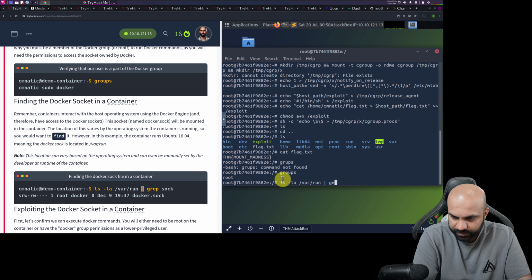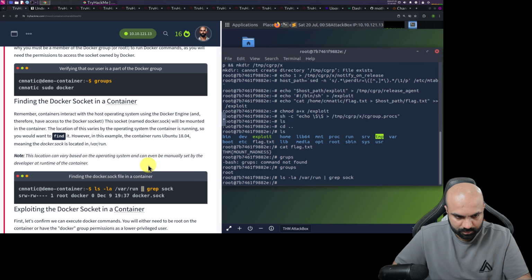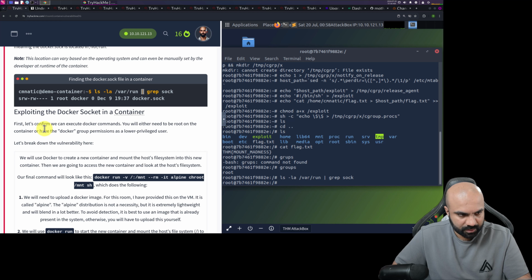And I will grep this sock. I don't have anything here, so I don't know. I mean, do we need to do something here?